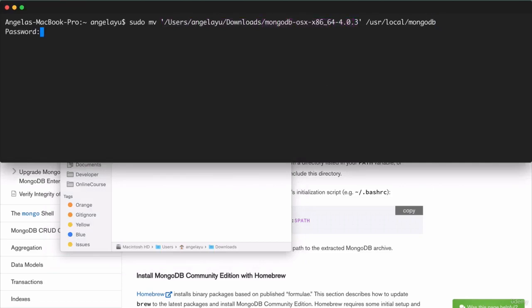Now if we hit enter, it will ask us for our password because we're using that sudo there, which is super user do. So we need admin privileges. So just go ahead and type the password that you normally use to log on to your Mac under your current username. So for me, that's Angela Yu. And then go ahead and hit enter. Now, when you're typing that password, you're not going to see any asterisks or anything move.